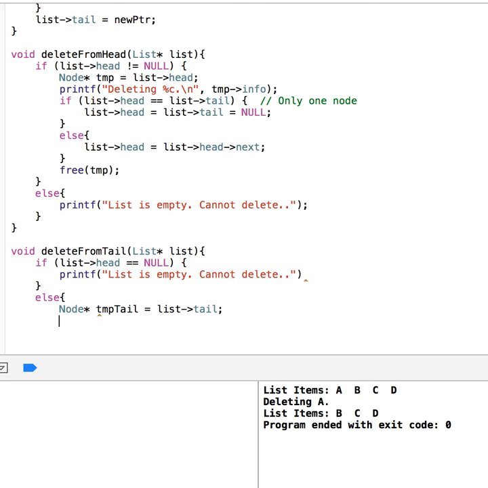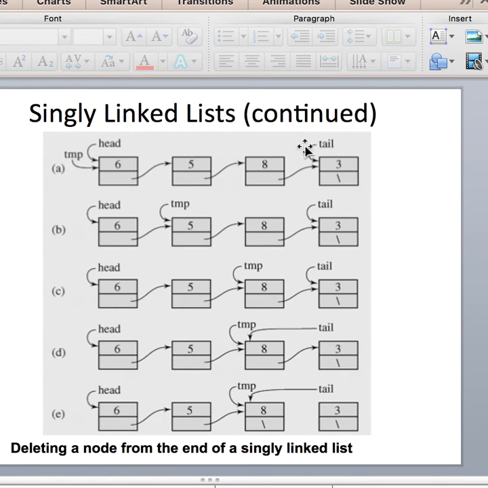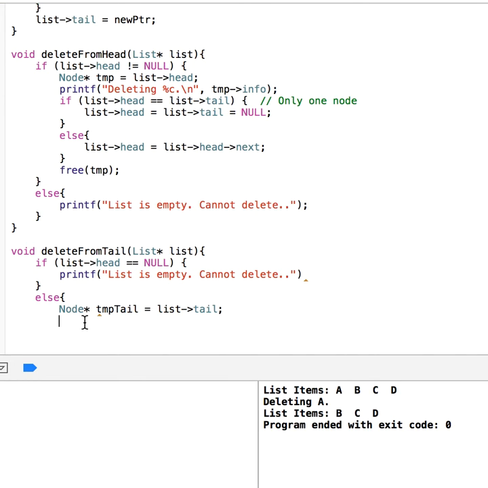Okay, and after I do this, I should check to see if there is only one node in the list. If there is only one node, I should just make both head and tail null. Okay, so here, how can I check that there is only one node? If head and tail are the same, that means there is only one node.